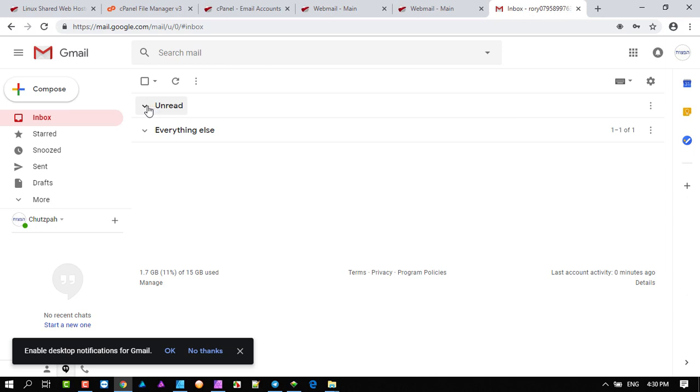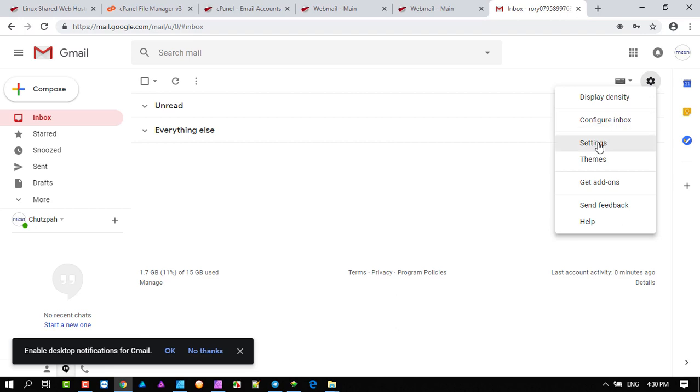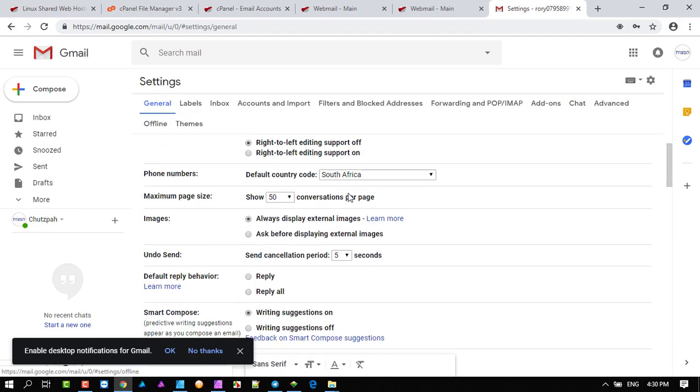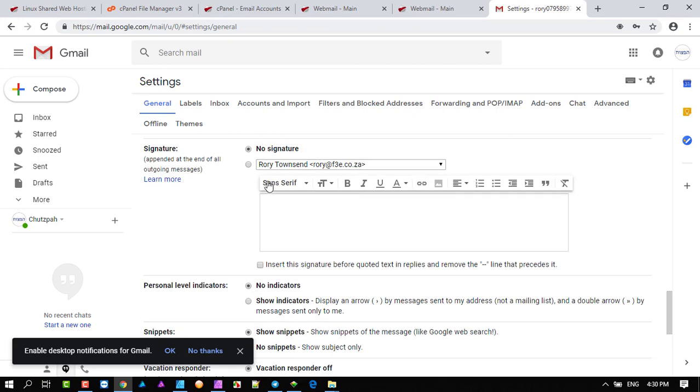So that's how it's done as far as composing. So I'm going to go back to this button here, and if I click on there, I'm going to settings. The last thing I want to show you is under general, we're going to scroll down. And here by signature, if I click here, there's the Gmail one there, and this is the Rory@f3e. So I've got to select this one, and I've got to click on the signature because I want the signature to show.